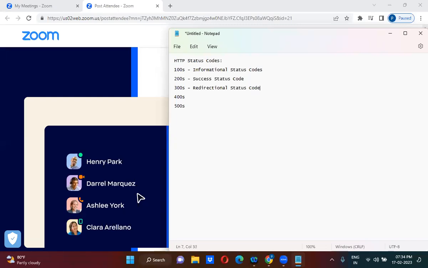I did not ever get 300, guys. I have got 200, 400, and 500. So I will explain one by one. 400s are client side codes. 500 means server side codes. So here status codes will always be in hundreds: 200, 300, 400s, and 500s.